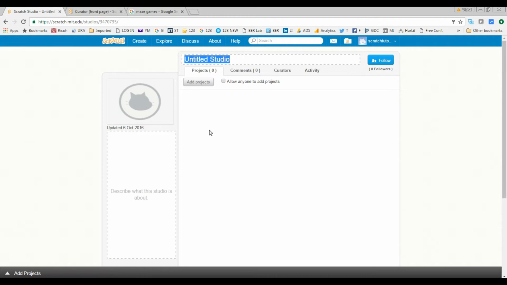So let's say there are so many games on Scratch, and you decided that you want to create a studio which has all the maze games. So let's give our studio a title, and when you click outside it will save your title. Okay, so let's say maze games. Now we need a logo or thumbnail for our studio, right?